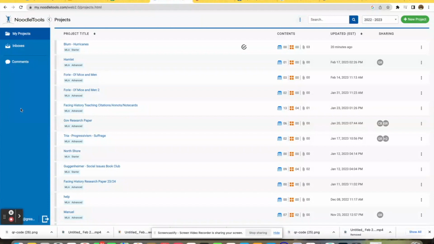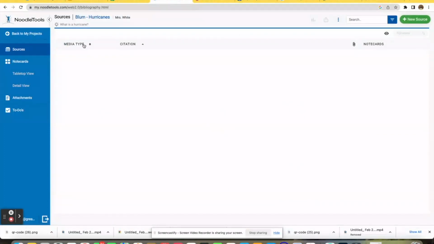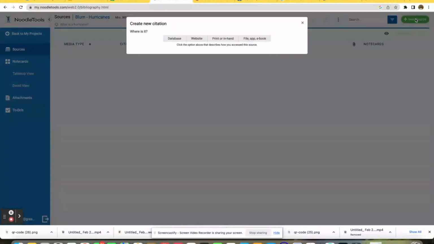Here we are back on our Noodletools project page, and you can see that Blum Hurricanes is still located at the very top of my screen. I'm going to double click to enter into this project. And for this video, we are going to be staying on the tab located in our vertical left-hand menu labeled Sources. To begin, all new things start with the click of a green button when we are in Noodletools. So I'm going to mouse over to the top right-hand column. I'm going to click on the green New Source.